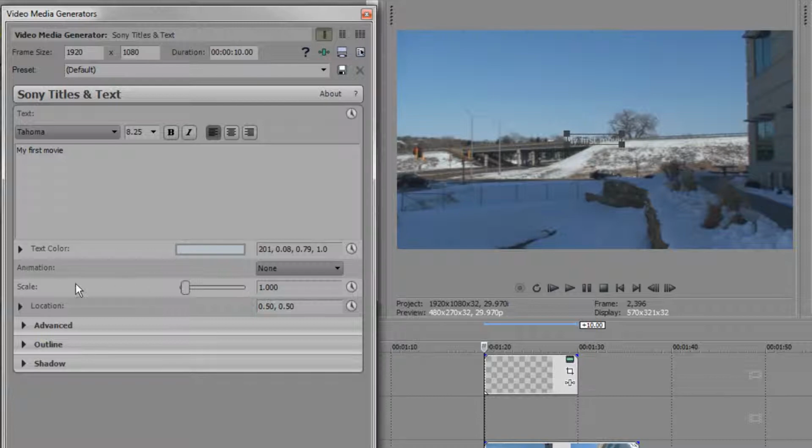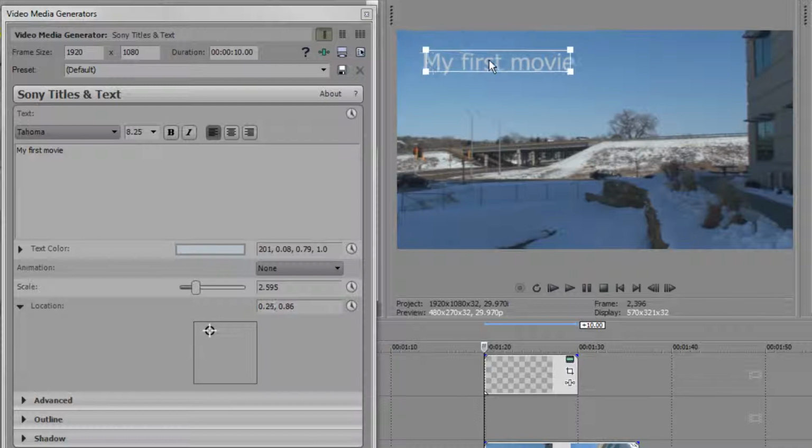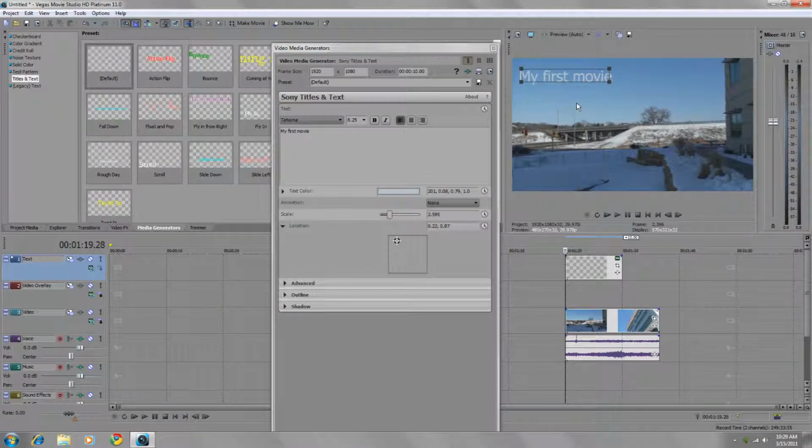And if you want to change the location of the text, you can use the location field. Just drag the target around to where you want the text to be. Now, the neat thing about scale and location is that you can also adjust those right in the video preview window itself. Just grab hold of the text, move it to where you want it, grab a corner and make it a little bit bigger. So that's adjusting the scale and the location. And that's handy because you can place your text and size your text and see exactly what it's going to look like on the video that you're putting it in.